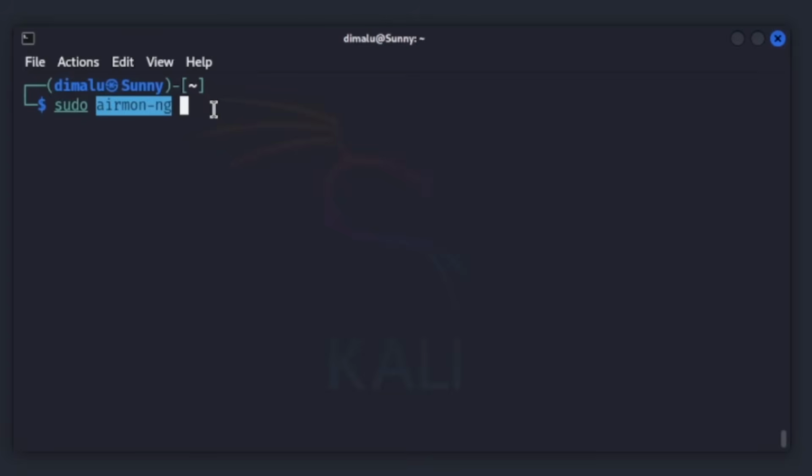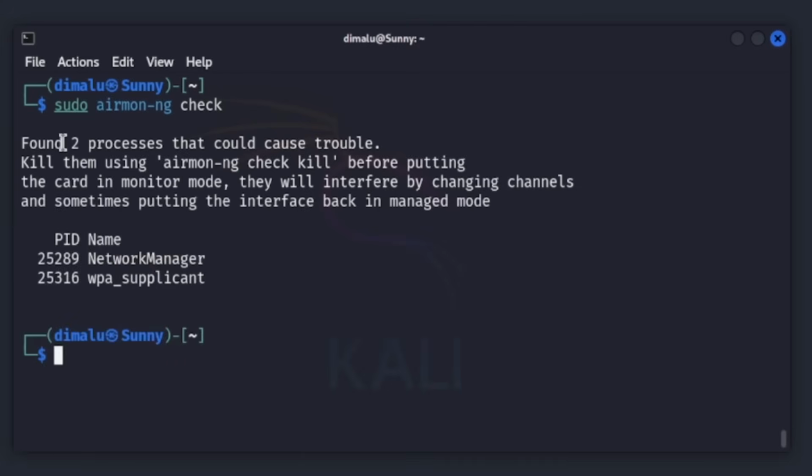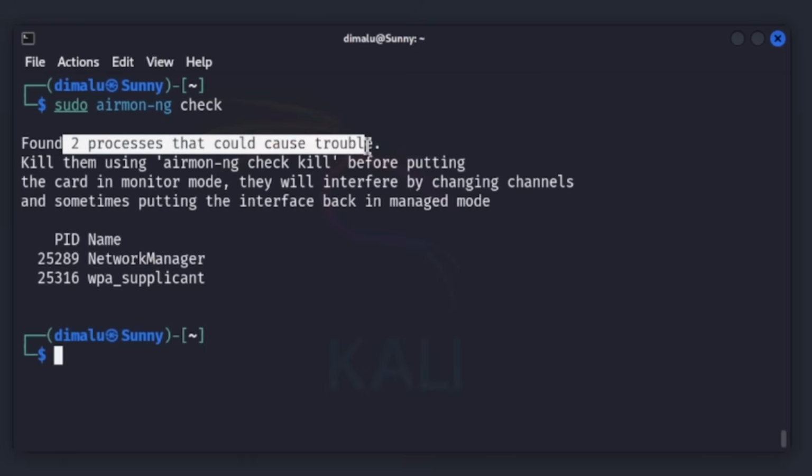Now, before enabling the monitor mode, we need to check for processes that might cause problems later. There are certain processes that might put your card back to the managed mode from monitor mode. So let's check those processes. Pass the check parameter. It will list those processes. Press enter. As you can see, it found two processes that could cause problems.